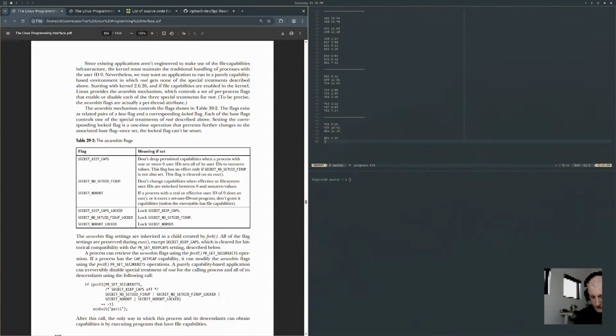After this call, the only way in which a process and its descendants can obtain capabilities is by executing programs that have file capabilities.